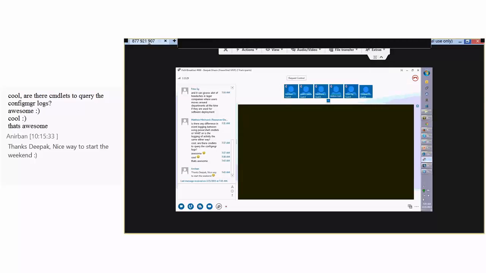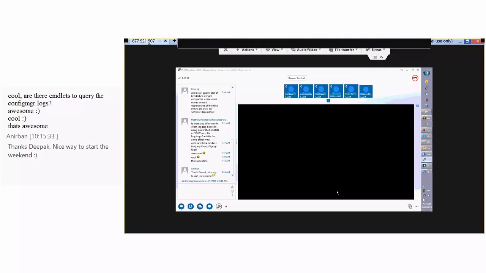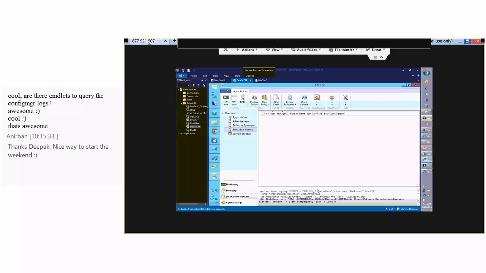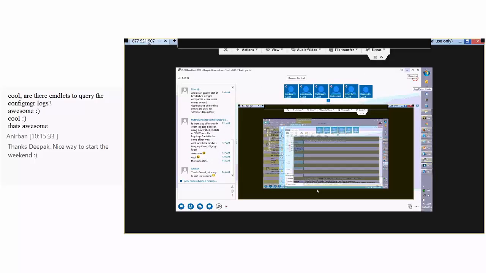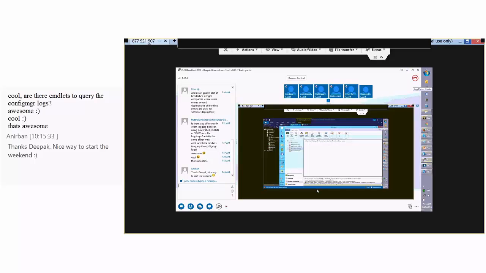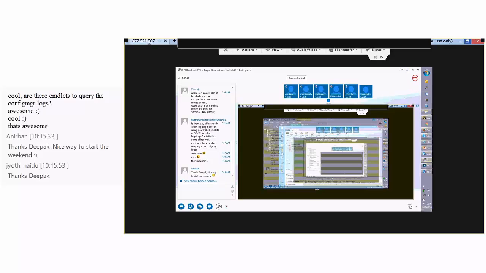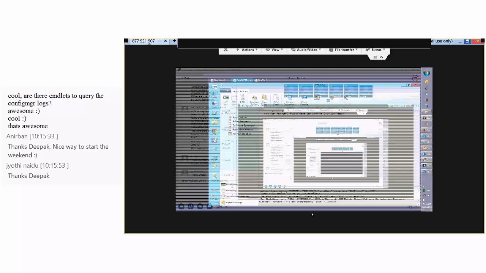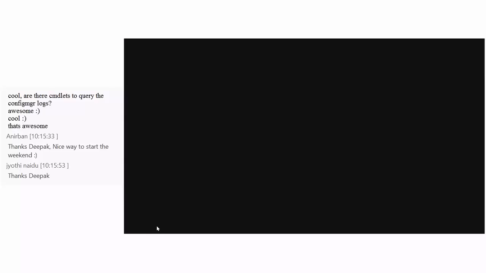Okay, thanks Anirban. Anirban here is a regular member of the PowerShell Bangalore user group, and you can see him everywhere supporting PowerShell groups. So nice seeing you. And Jyoti is also here. Jyoti is one of the Config Manager admins. And I think we had fun last time when we had the Config Manager session there.